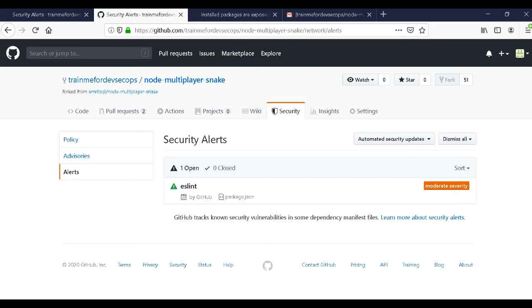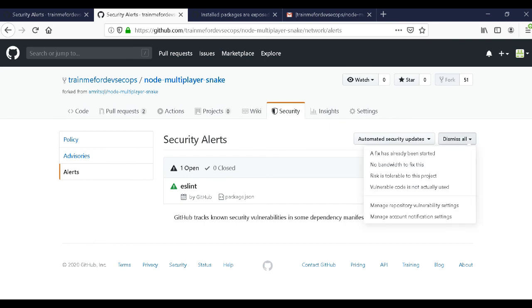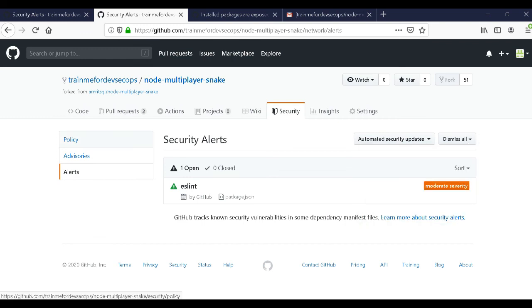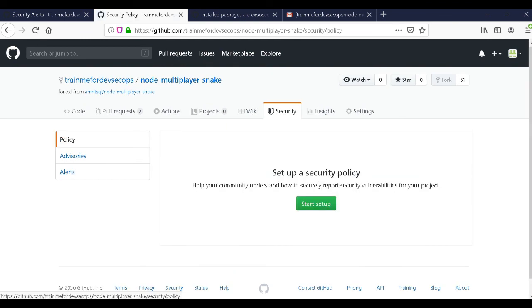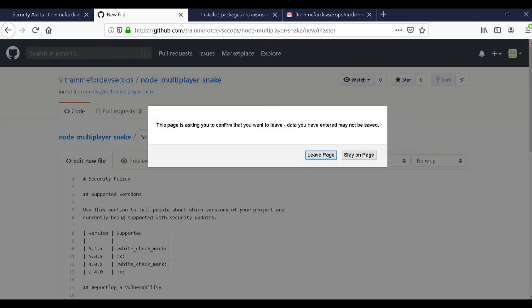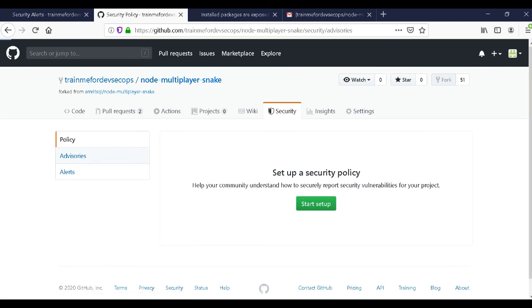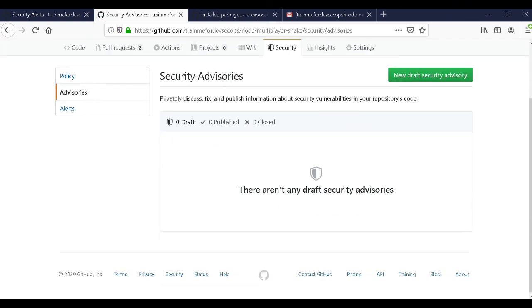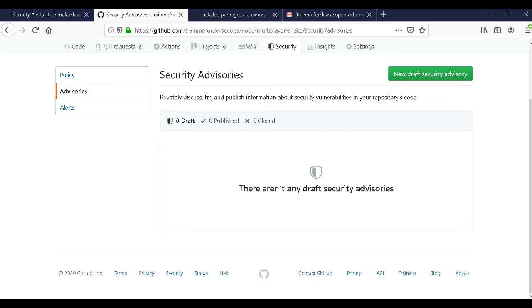If we want, we can also open a pull request and fix the issue. Here we'll have several options which we can select according to our needs. Let's go to various other sections. In the policy section, we can define the policy for our repository. Whatever policy you want to set for your repository, you can define it here. And the same for the advisories also. If you want to inform particular individuals or whoever is using the repository, you can publish the advisories here.